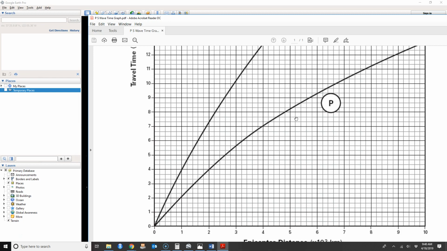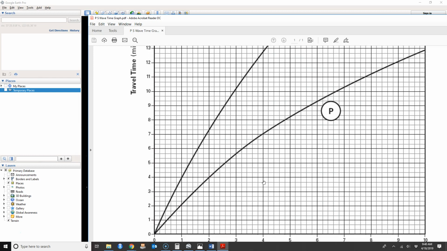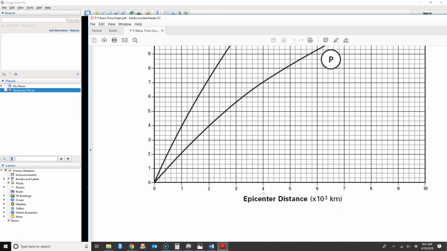P and S wave time travel graph. What you will notice is about right here, 1 minute, 2 minutes, 3 minutes, 4 minutes, 5 minutes, and 40 seconds. So right along this vertical line, we have a difference of 5 minutes and 40 seconds. What that indicates is that this seismic station, Boston, Massachusetts, is 4,000 kilometers away from the epicenter.